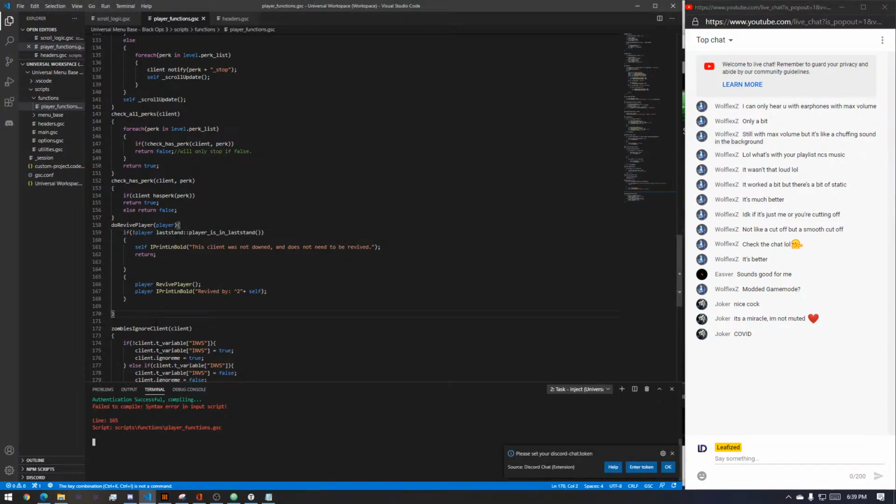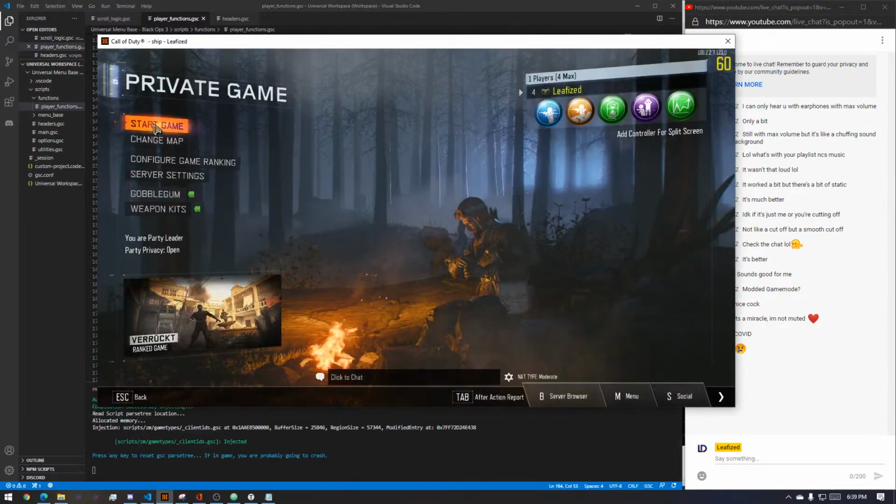Oh, 165 in player functions. What do they do? Oh, else. And I'm just going to use this call again just to check and see if the player is. I could probably just do a ternary statement, but it doesn't make a difference because it's still going to do something.